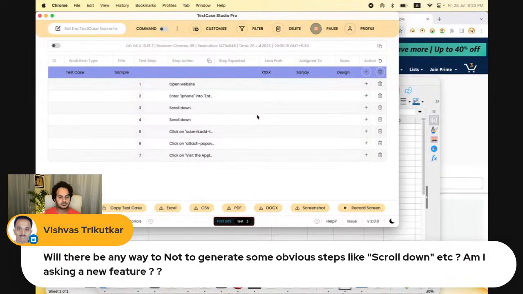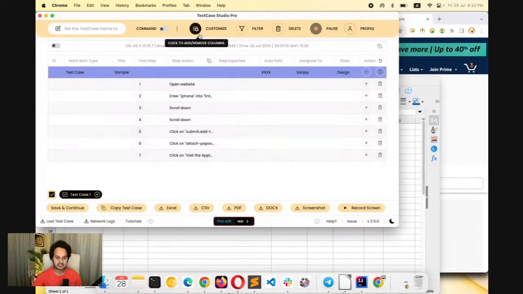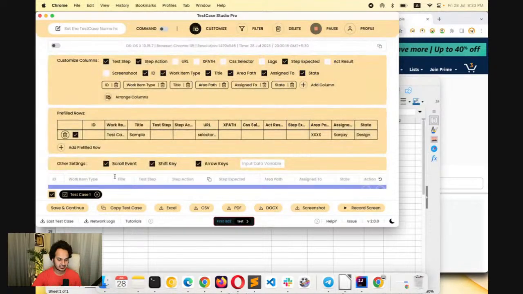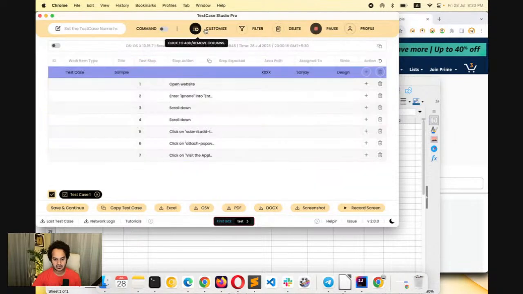Will there be any way to not generate some obvious steps like scroll down, etc.? No, Vishwas, this feature is already there. Let's say you don't want to record the scroll event, shift key or arrow keys. Under customize, you have this feature. You just uncheck shift key, arrow keys, whichever you don't want to record.